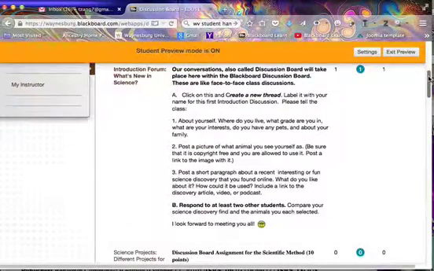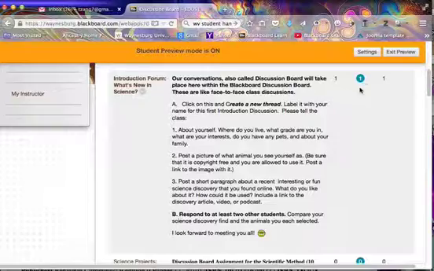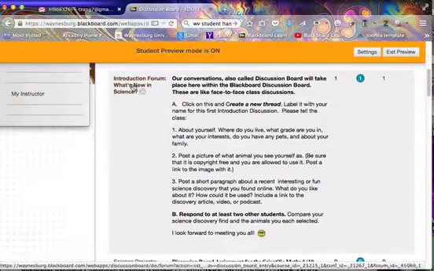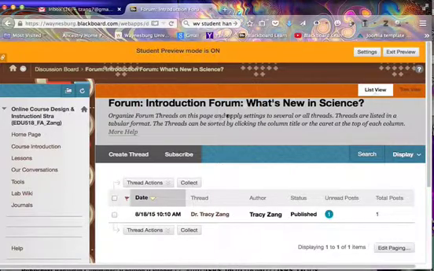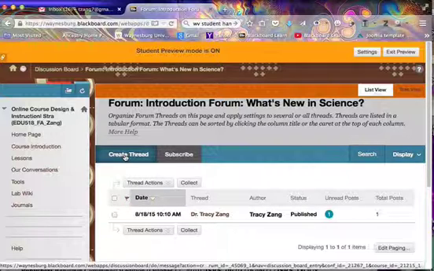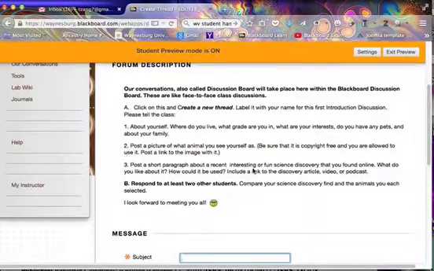We have an introduction forum, and you can see this little blue button tells you that there is a new posting in the introduction forum. When you go into the forum posting itself, you will come up with a page that looks like this. Now notice I have already posted an introduction of myself. So when you go in to post an introduction, as the assignment task is set for you to do, left click on this button that says Create Thread.